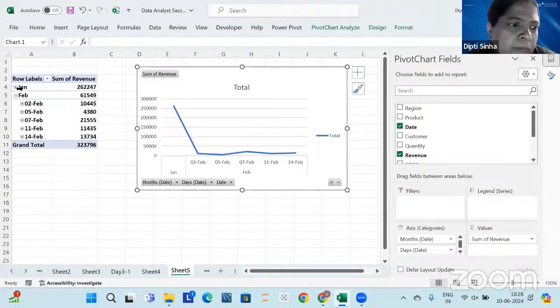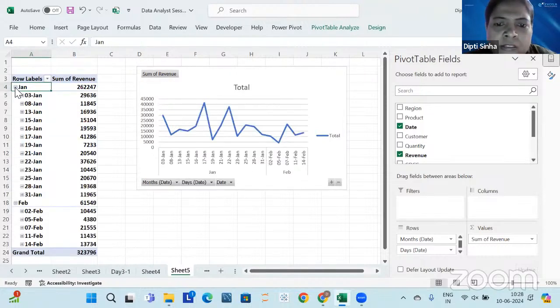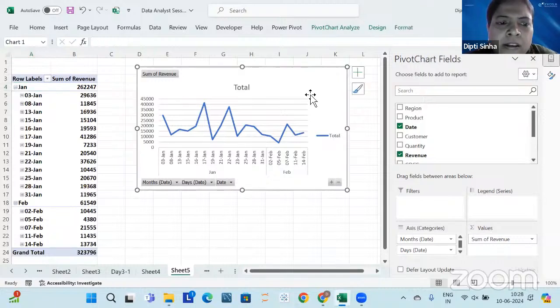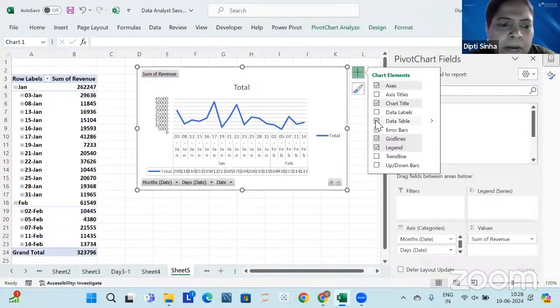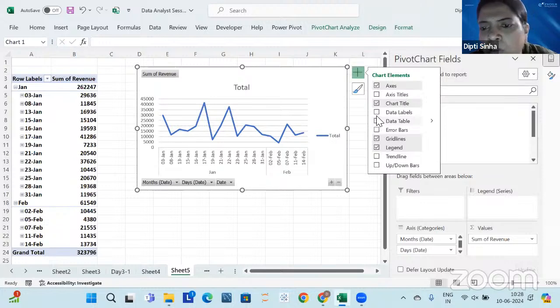If I don't want the Feb and this one, I will just increase this. I got the January and Feb entire data. Can you see? And here also minus sign, plus sign. You can do the collapse and expand from here also, or from here also you can collapse and expand, right? Click on this. You can just click on the plus sign and you can add the data table. So data table, I don't want, I want the data labels, right? Can you see, I got the values also in the chart?